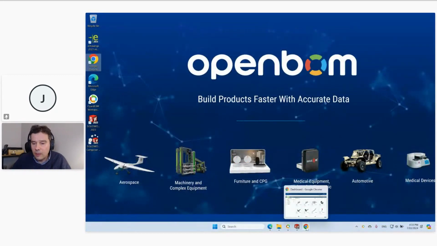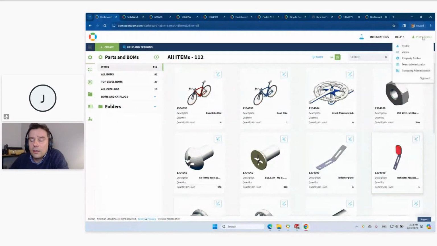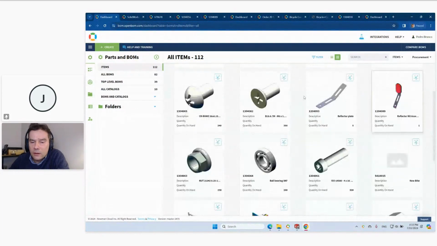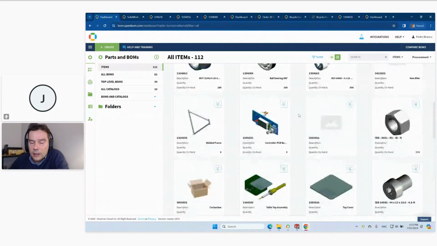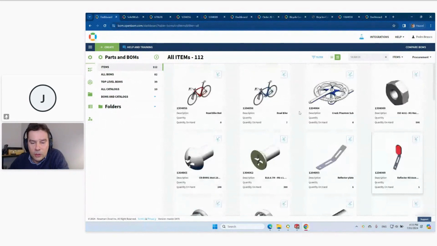It is cloud-based, so all you need to do is log in on a web browser. It's available from any device, from anywhere. As you can see, it's a highly visual interface, so you can see all your products or bills of materials. You can send data from multiple sources like Excel or different CAD systems like SolidWorks, Inventor, Onshape, Fusion 360, Altium, Creo. We have multiple integrations with different design sources.